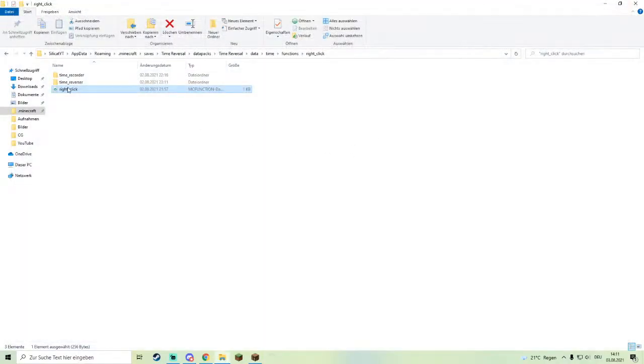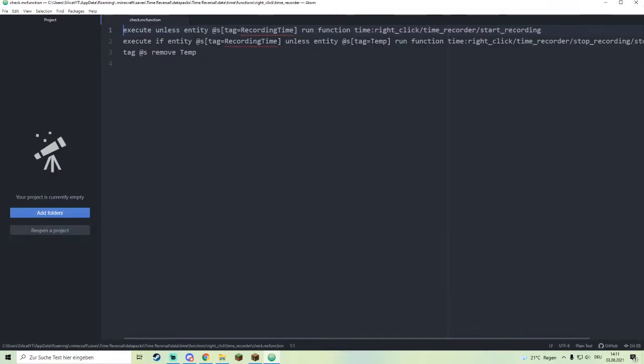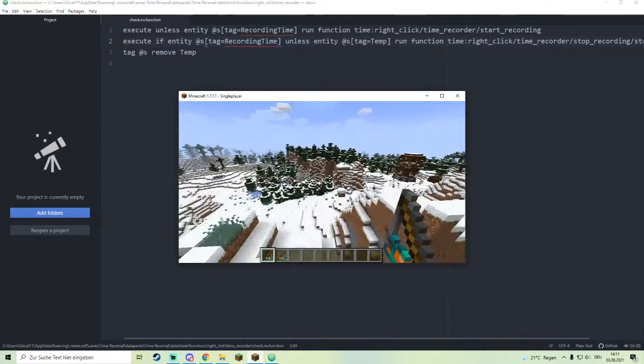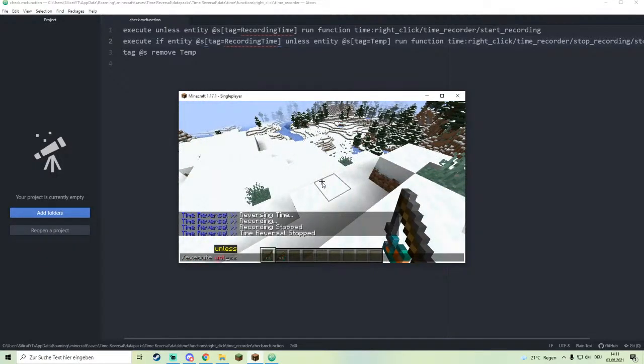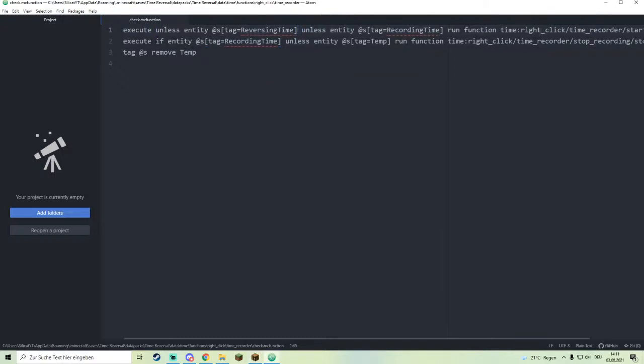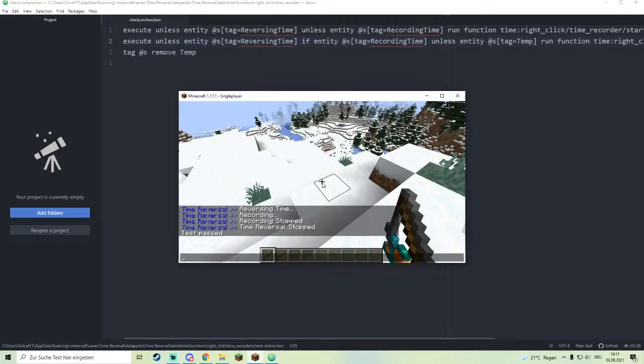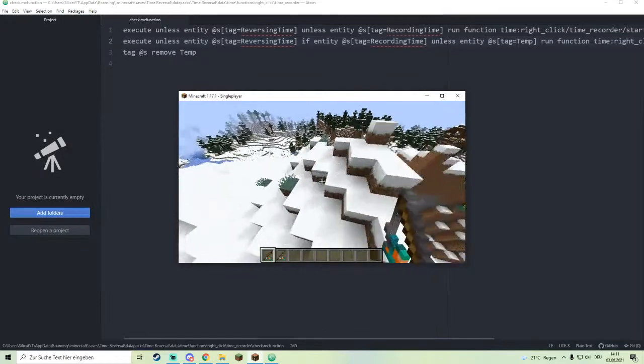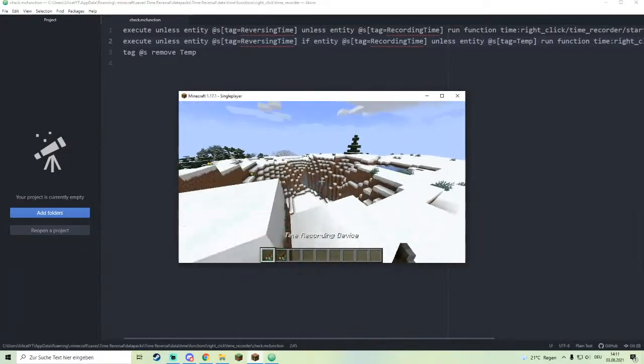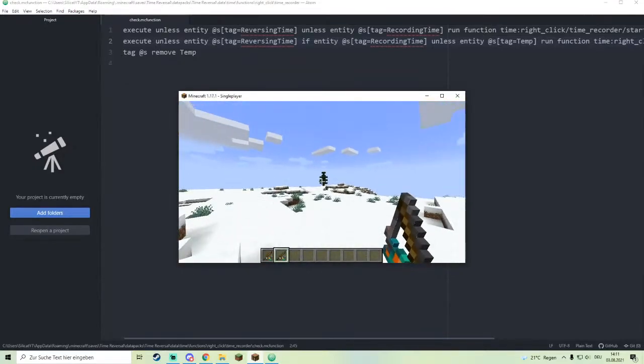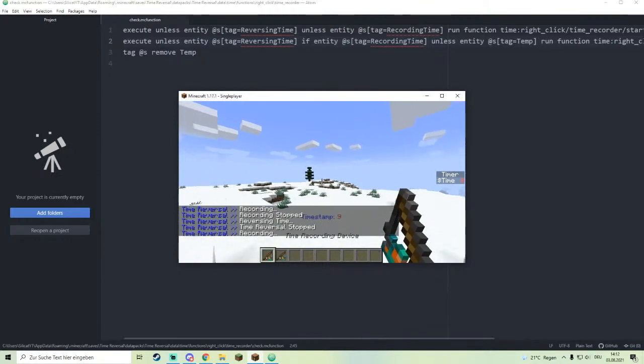Oh, no. Time record check. Okay, I have to open here. It shouldn't run start recording or stop recording when I am reversing. So basically, execute unless entity at s tag reversing time. Okay, that should work. Now I should be able to right-click the time recording device while reversing time, and it would do nothing. So let's try. Yes, it works!